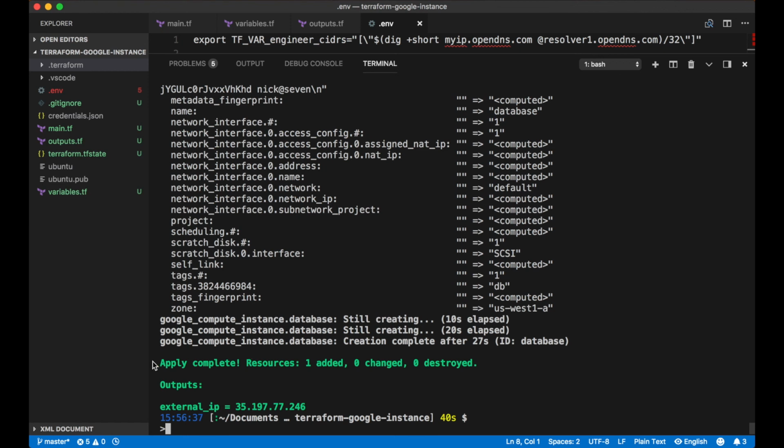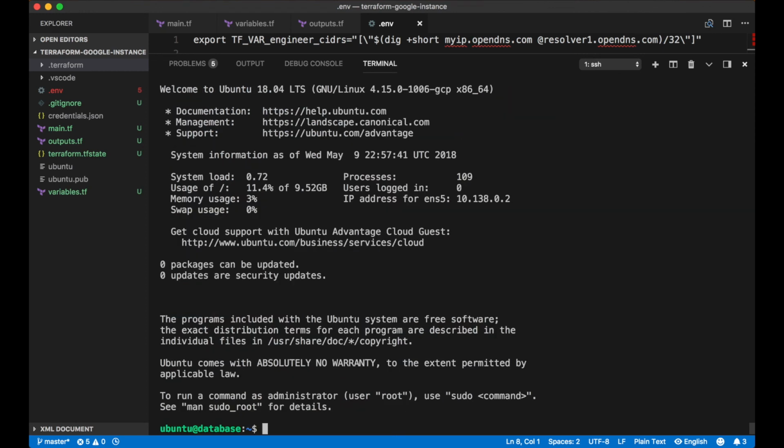So you can see on the output, we have apply is complete, it's green, one resource was added, zero changed and zero destroyed, and here's the output that we wanted. So now I'm able to easily grab what the external IP is and be able to SSH in. So if I do ssh ubuntu at the IP address, and then specify the Ubuntu private key, I'm in. Congratulations. We now have a Google Cloud instance we can log into.